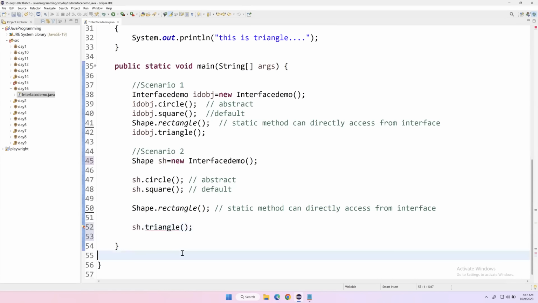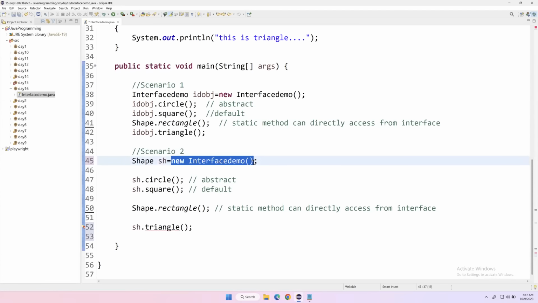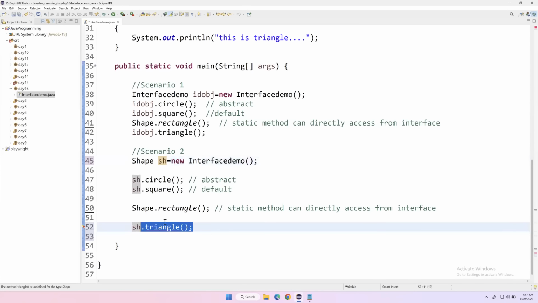So this is giving an error. What is the error? The method triangle is undefined for the type Shape. This method is not available in the Shape interface, so that is the reason we are not able to access it. Even though we created an object for the class, we are holding it in the interface variable. Through that interface variable, we are trying to access triangle, but triangle actually belongs to this class, not to the interface. That's the reason we cannot access it. Is everyone able to understand this example? All points are clear?